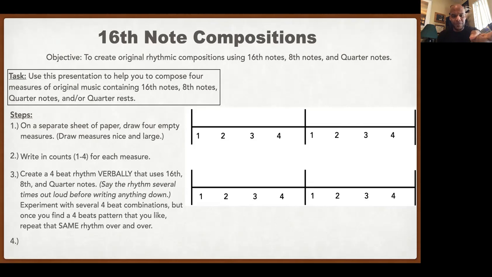Once you decide on a rhythm that you like, now do not use mine. You cannot use my rhythm. Create your own. There are billions of combinations, but this is my measure 1. 1 e and a 2, 3 and 4 e and a.